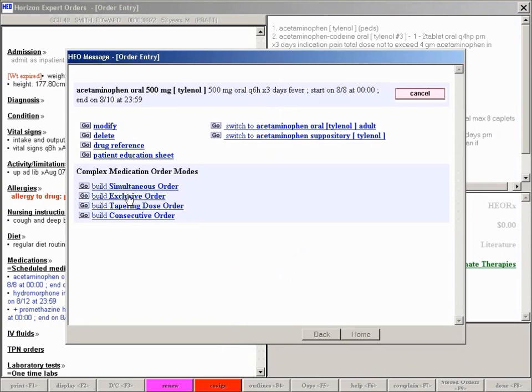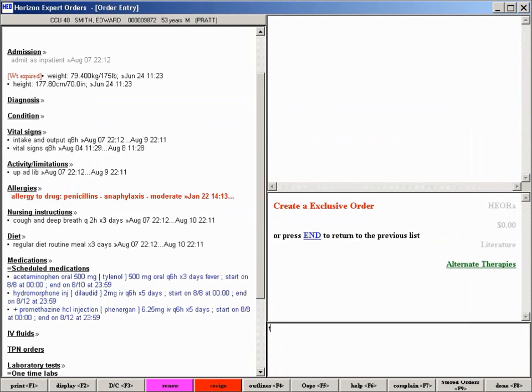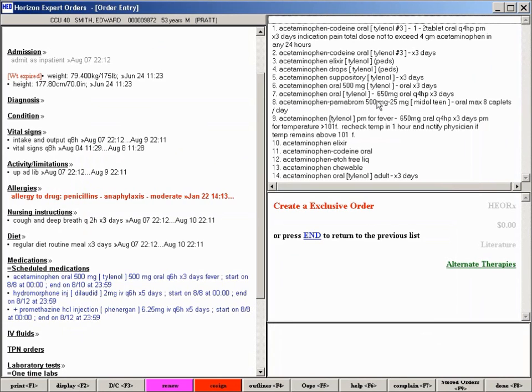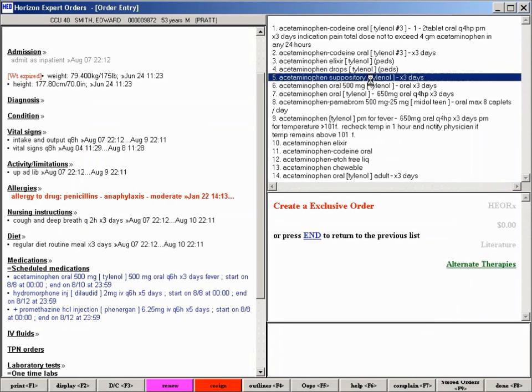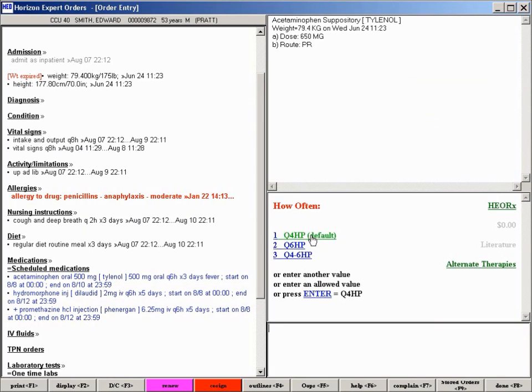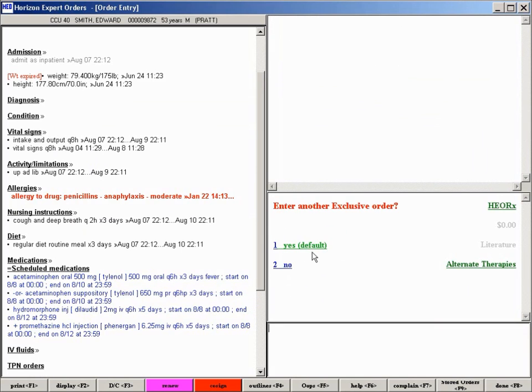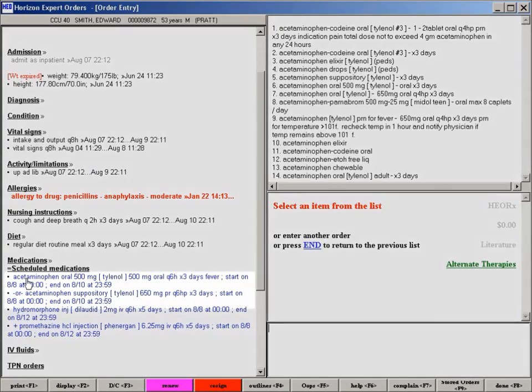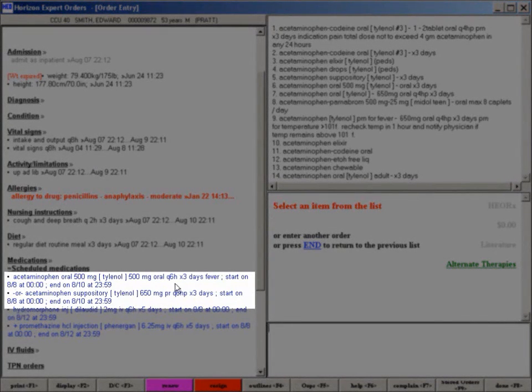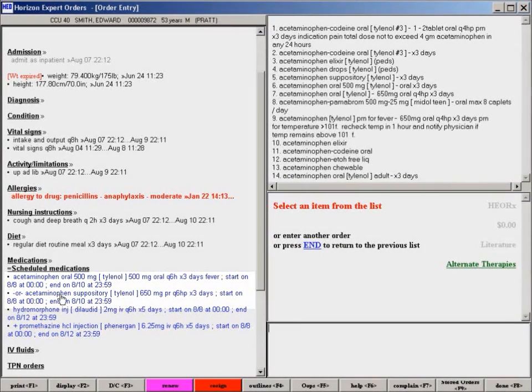We're going to click on this, and we'll build what's called an exclusive order. If they're having some emesis, we can give them some Tylenol suppositories instead. But we don't want to give the suppository if we've given them the oral already, and vice versa. So we'll do a suppository here, 650 Q6 hours. That puts together these two orders: Tylenol 500 Q6 for 3 days for fever, or Tylenol suppository 650 Q6 hours PR. And so that is what's called an exclusive order, meaning that you either give one or the other but not both.